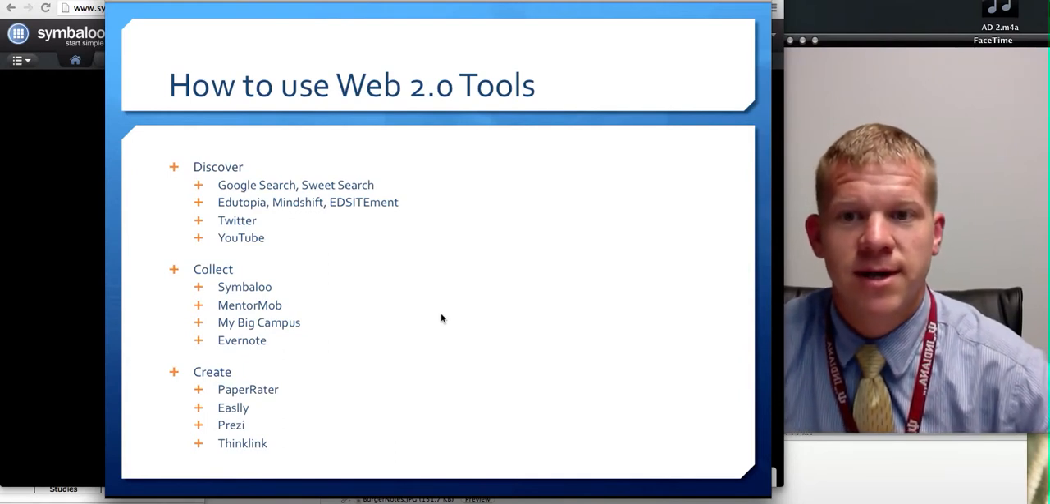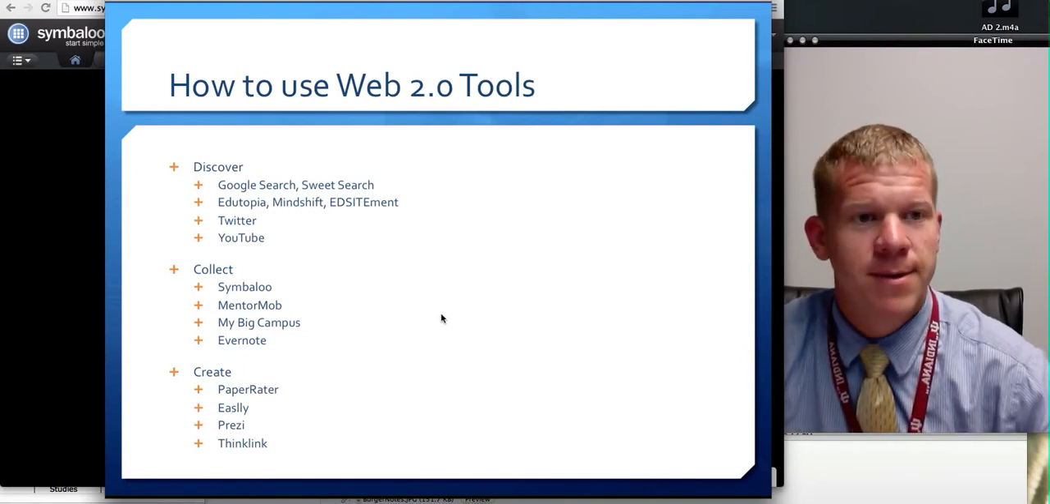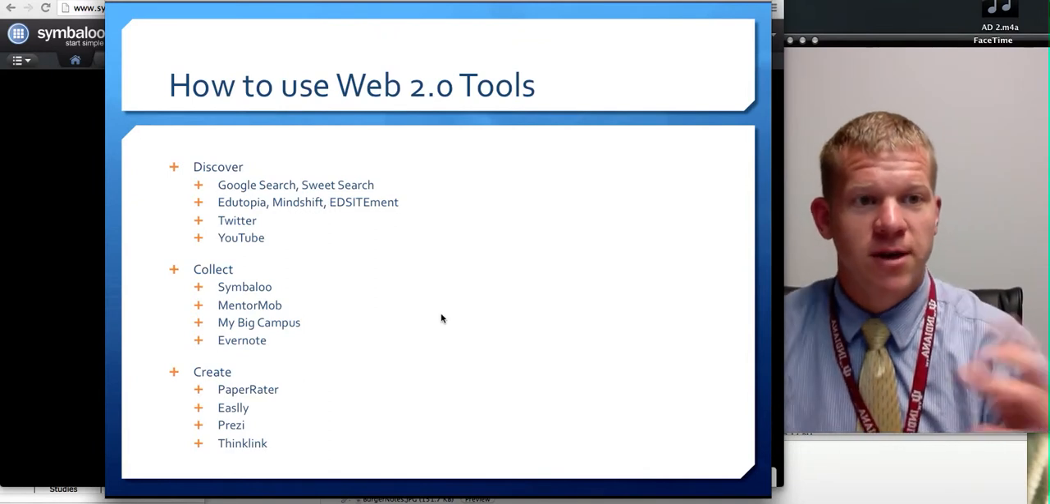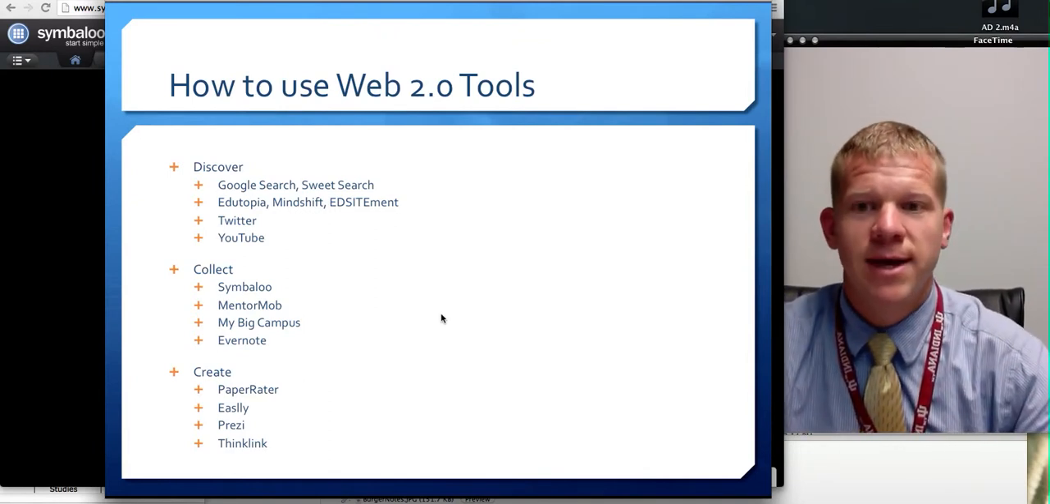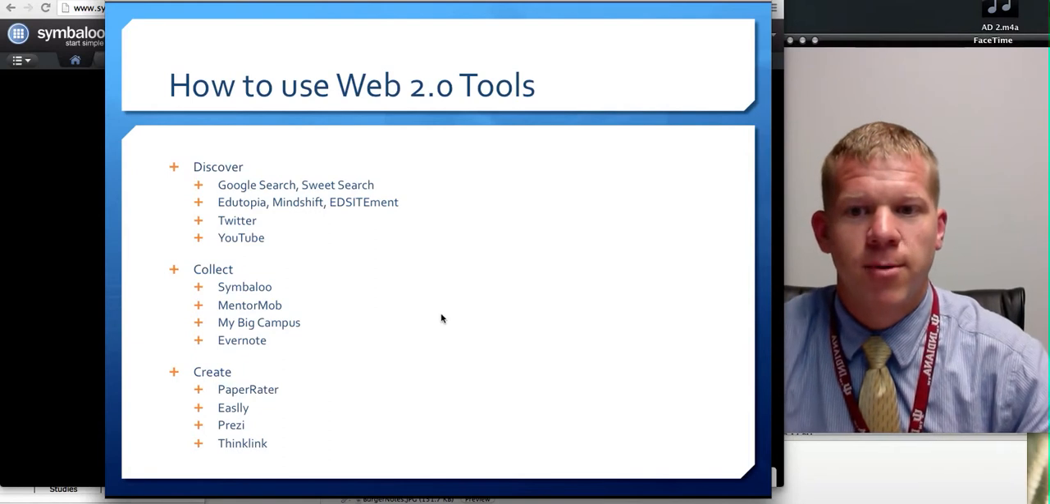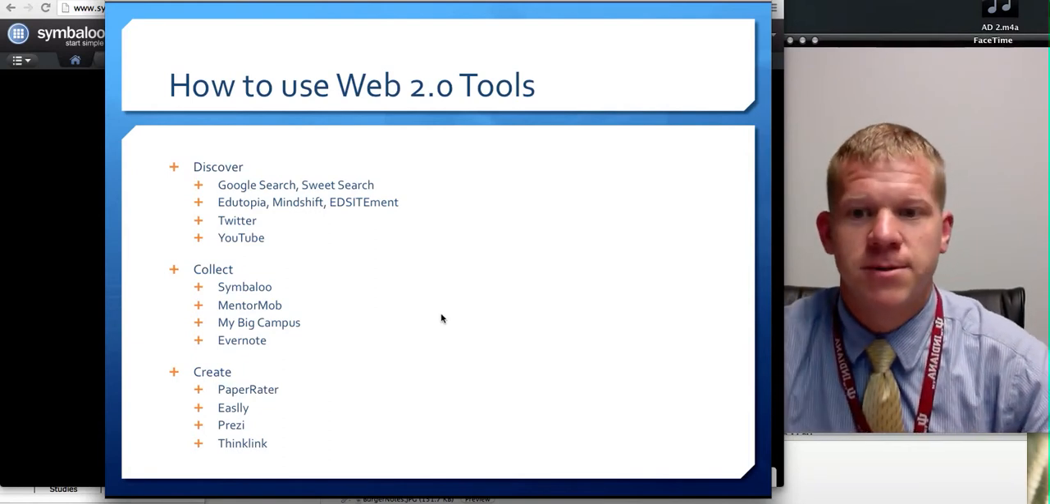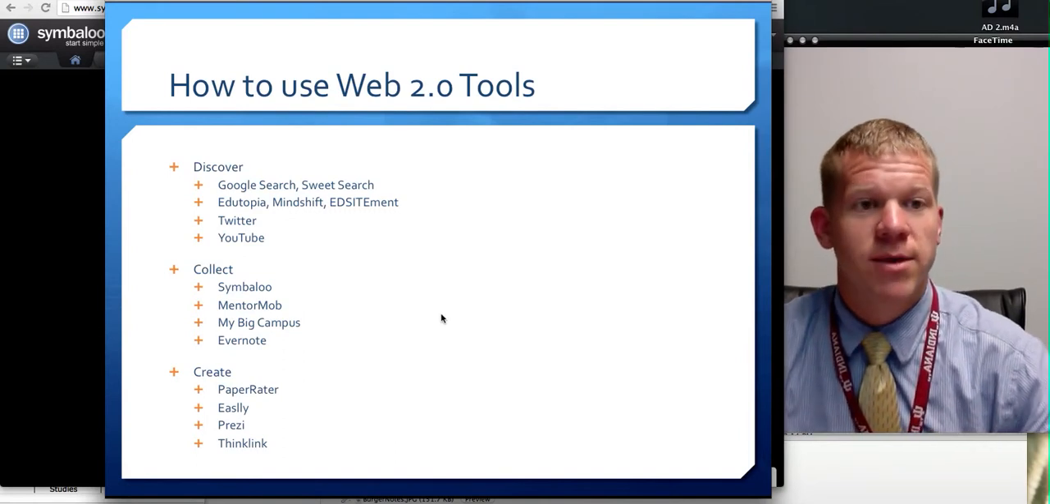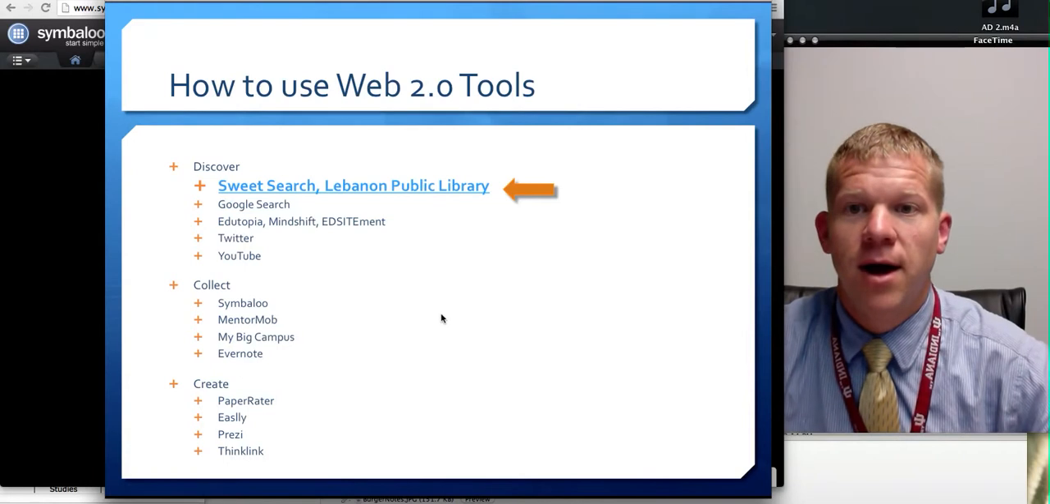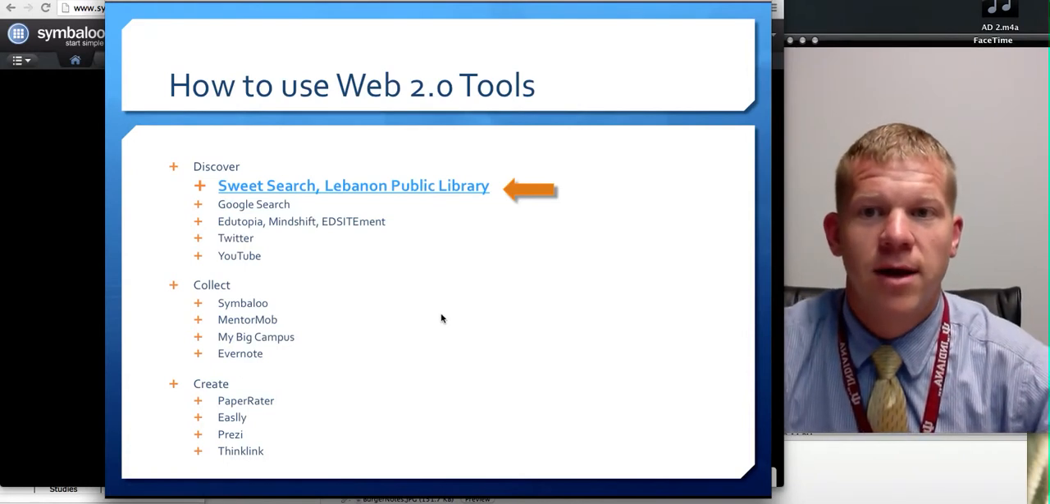Collect information, places like Symbaloo, Mentor Mob, My Big Campus, Evernote. You take the information that you find, you put it together into one usable space, and then create. Paperradar, we talked about that in previous episodes. We'll talk about Prezi, we'll talk about Easily and some other ways where students can start creating with this information that they find.